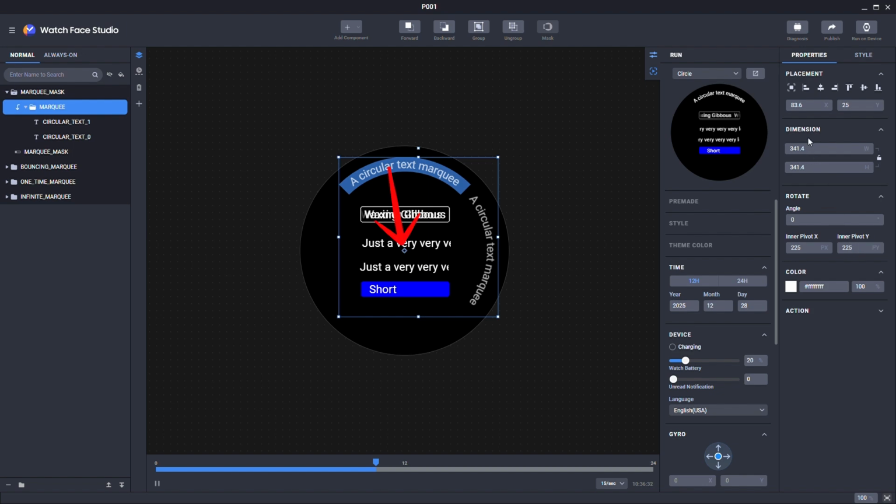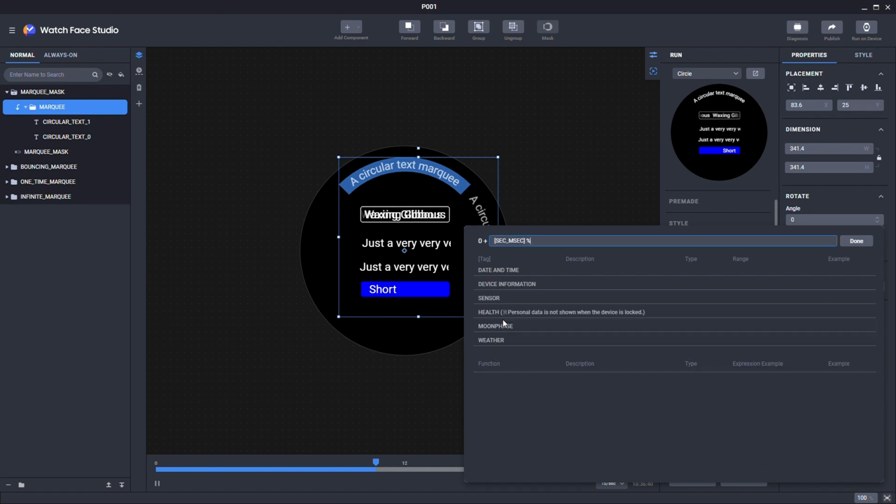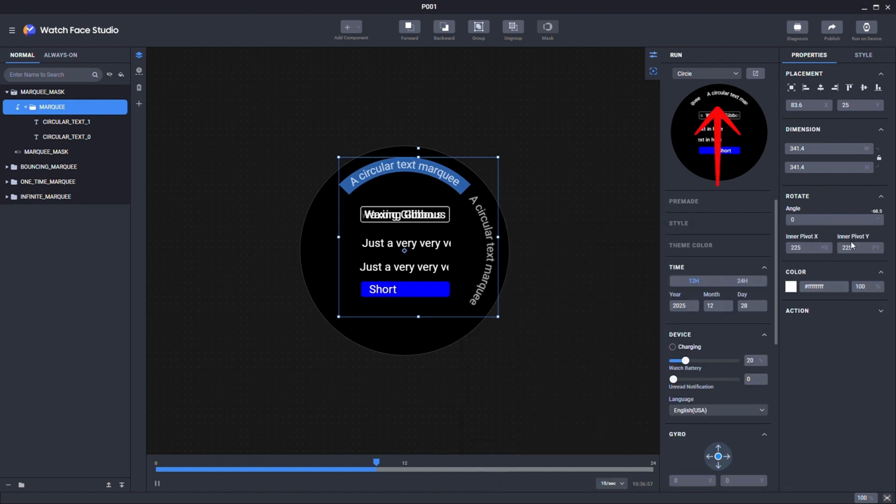Again, we are creating a marquee that will rotate around the center of the canvas. Now we can add the expression, this time to the angle input. Don't forget the minus sign. Cool, now we have a circular marquee.